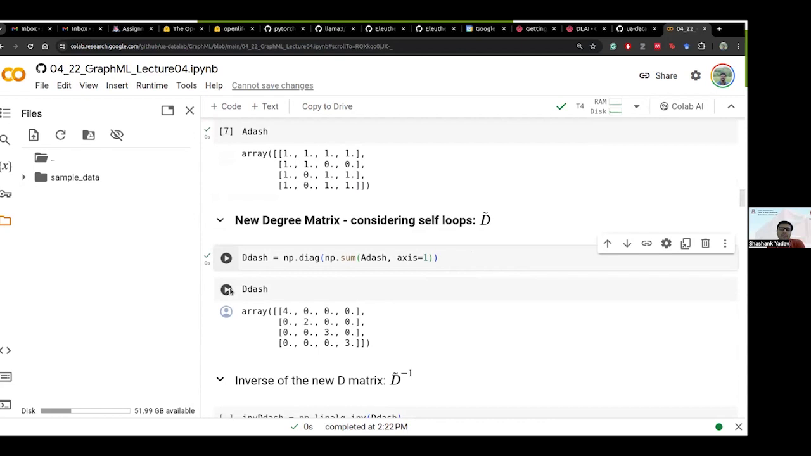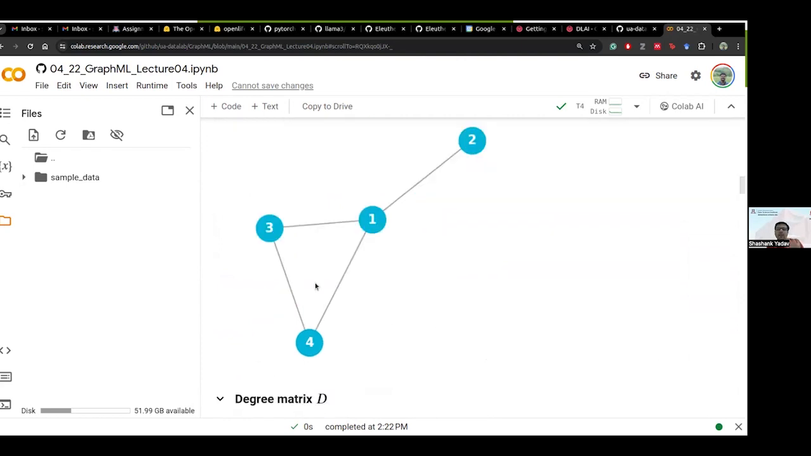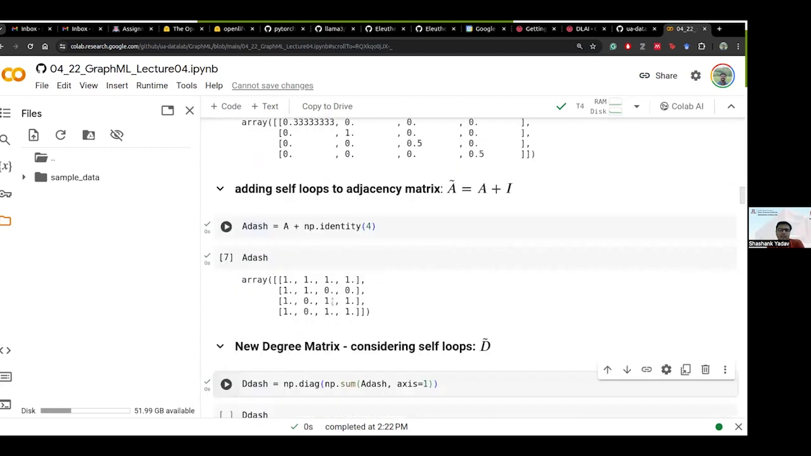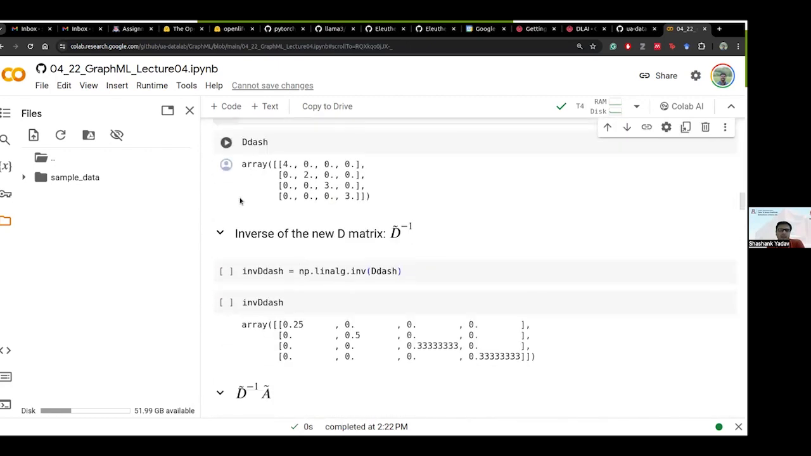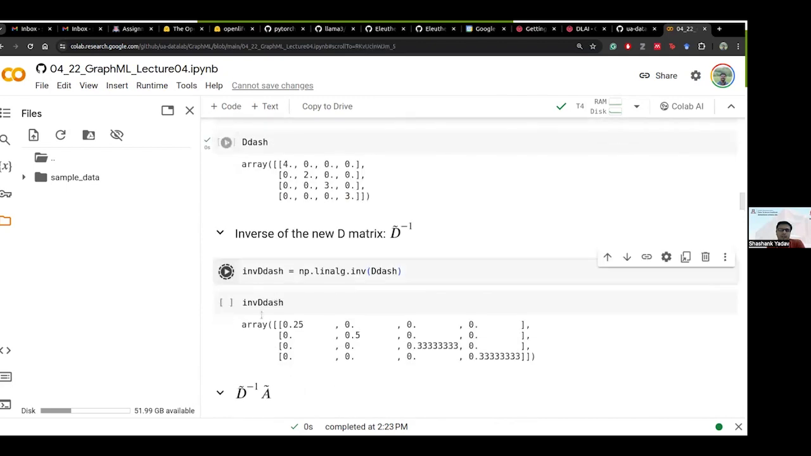So now, since each node is connected to itself, the degree for each node has increased by 1 since we added that identity matrix. And yeah, we can calculate the modified diagonal matrix here. You can see that all the diagonal elements are now increased by 1. We can calculate the inverse as well here.